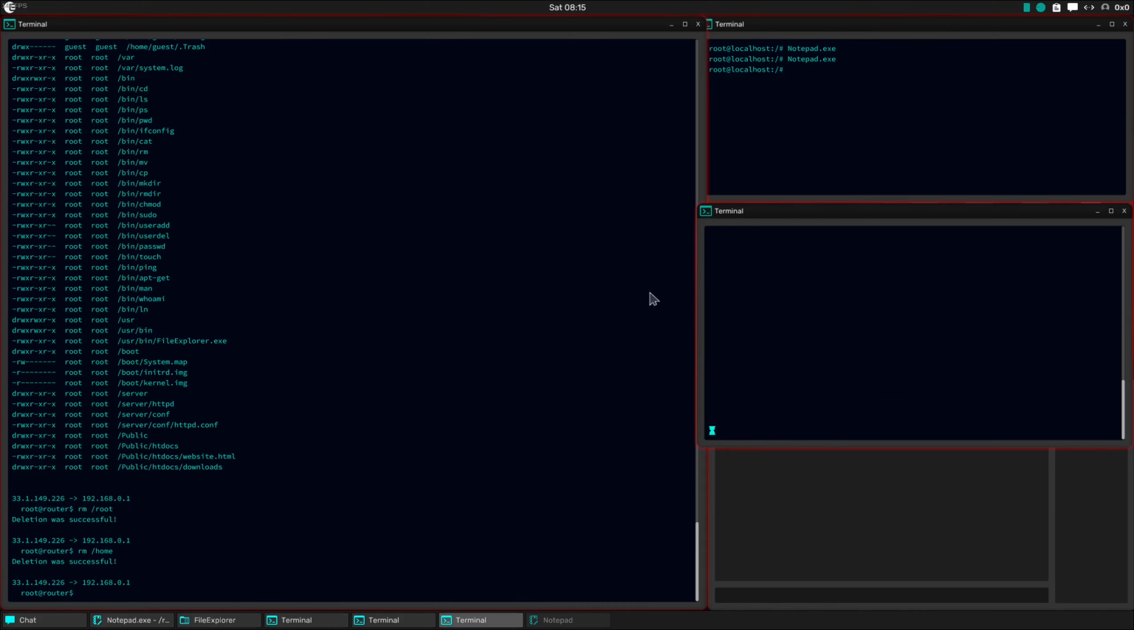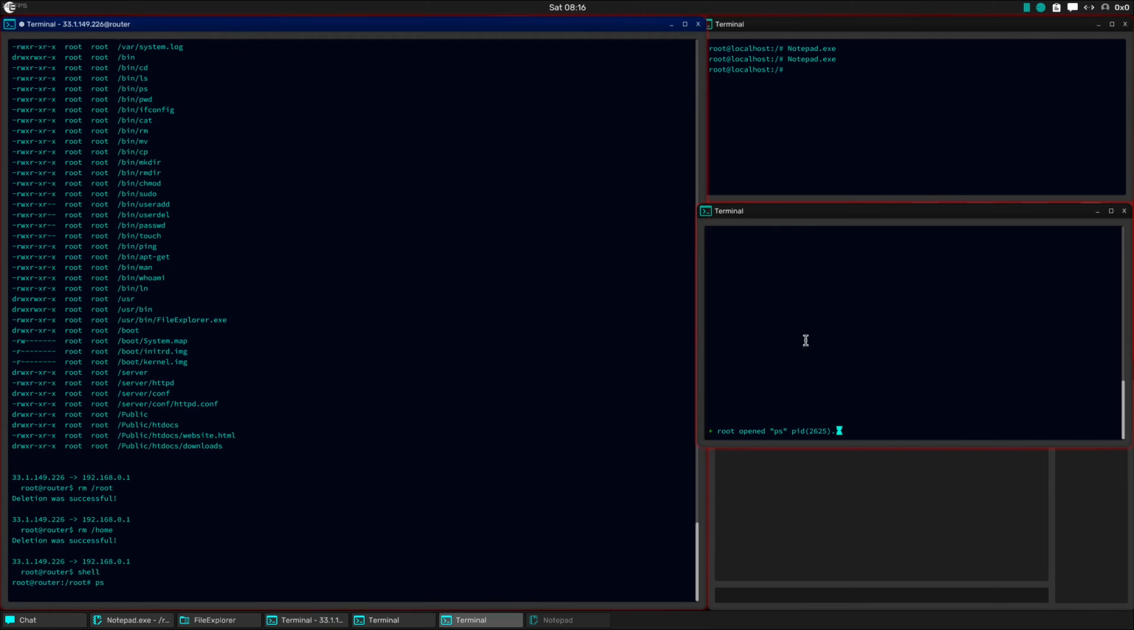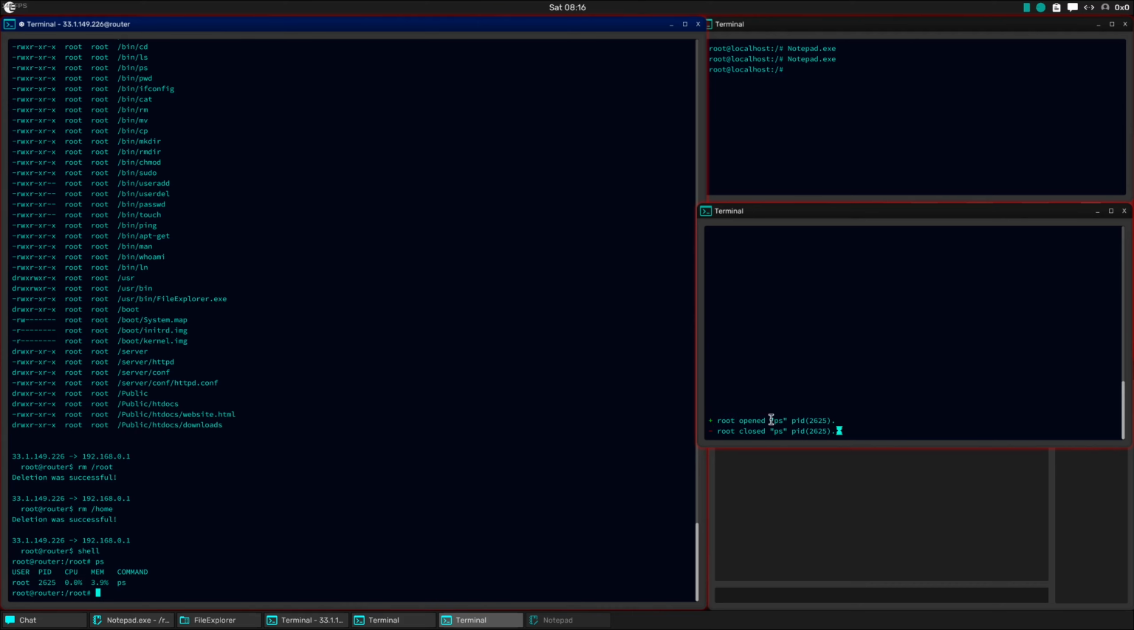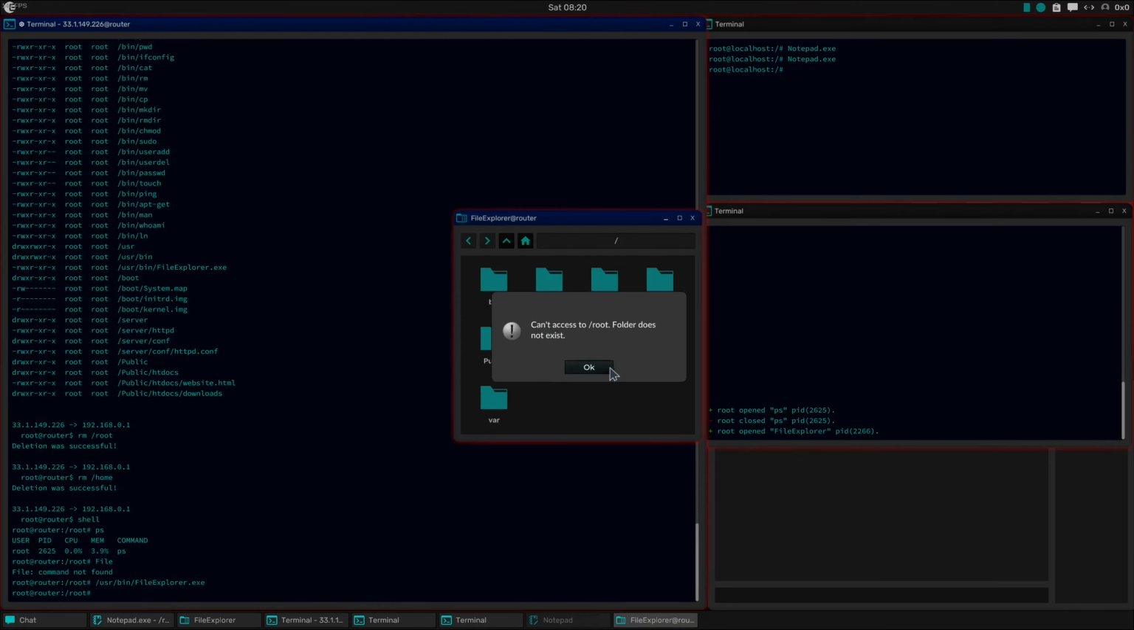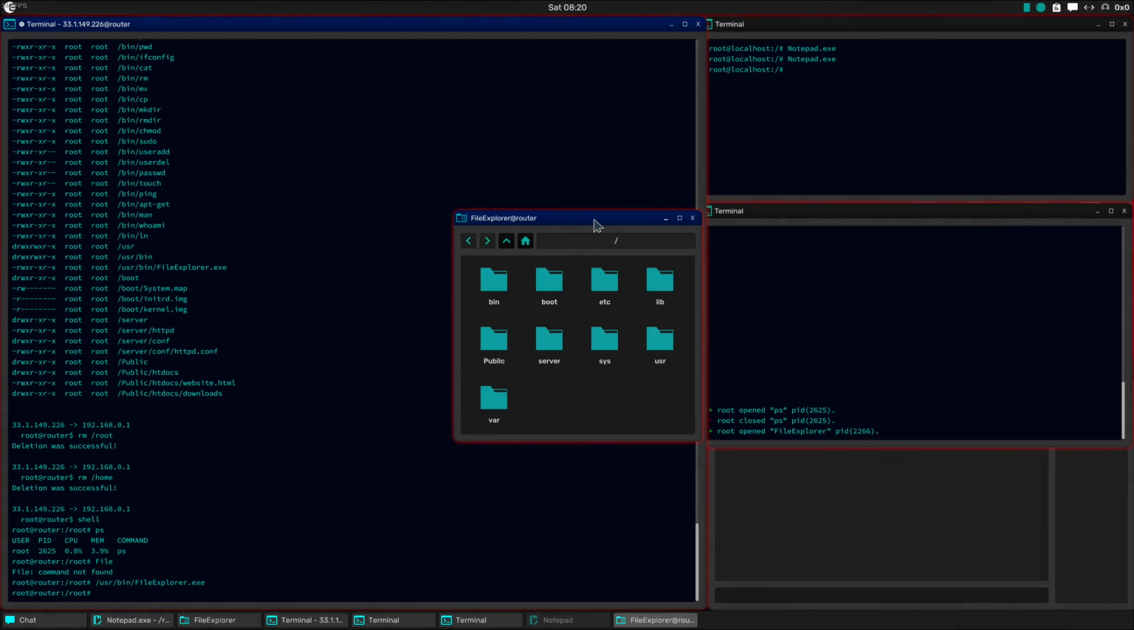If I were to demonstrate processes, let's go ahead and launch a shell. Now if I type ps, you can see that, yes, root opened the program ps, and it even gives you a PID. If I were to type file system, or sorry, I don't have File Explorer, I should. User bin file. Anyway, that's whatever, it's fine.